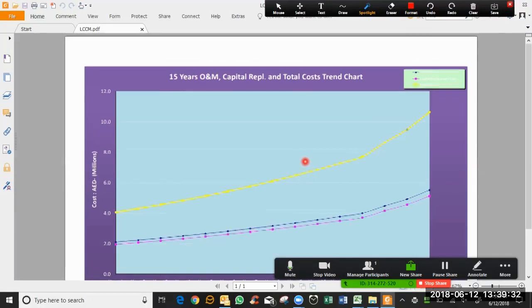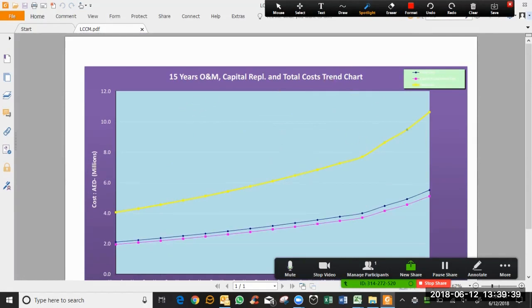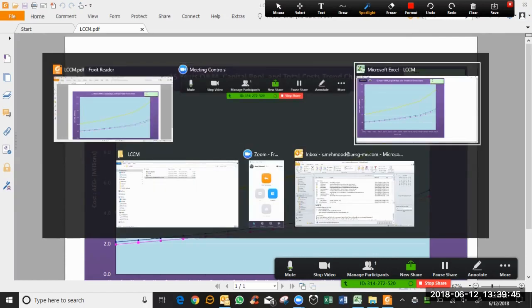All right, so here is the PDF version of that. You don't have to select anything. It just gives you a printout of what you are expecting. The graph is updated. Okay, thank you.